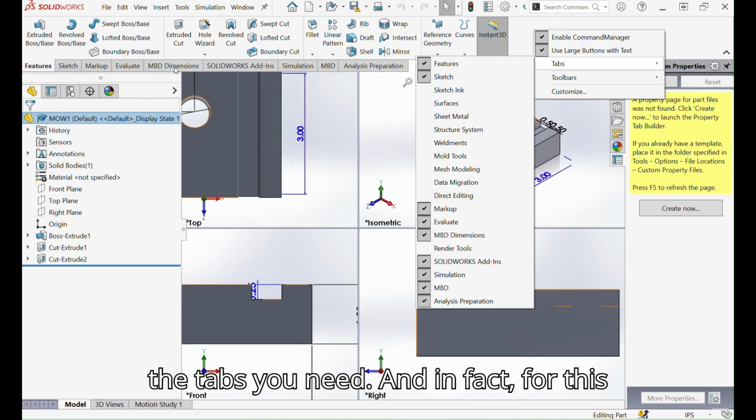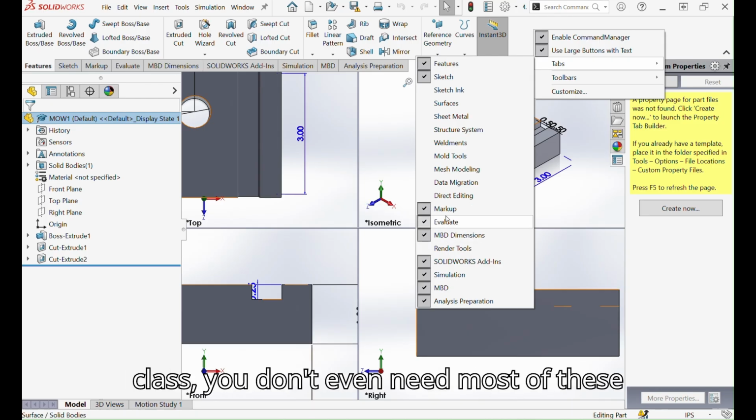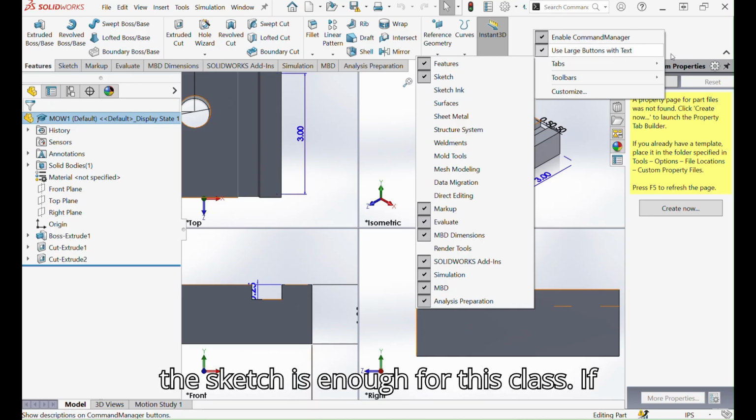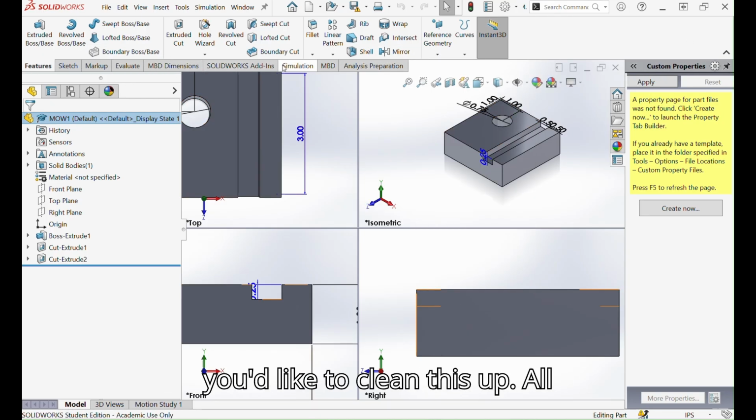To make sure you have the tabs you need. And in fact, for this class, you don't even need most of these other ones. So just having the feature and the sketch is enough for this class if you'd like to clean this up.